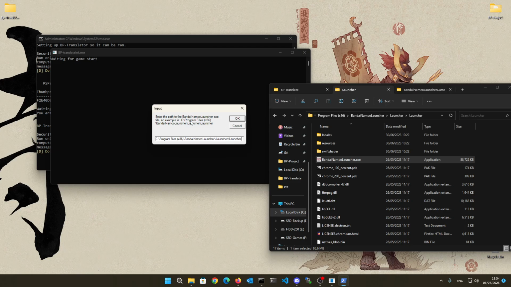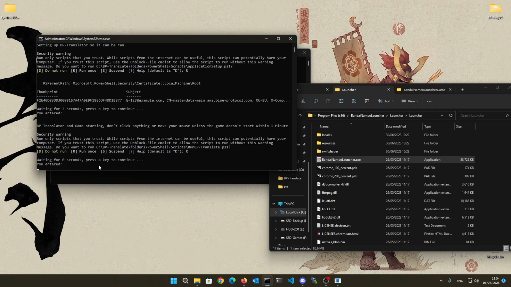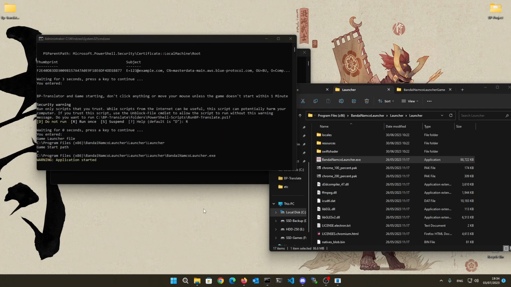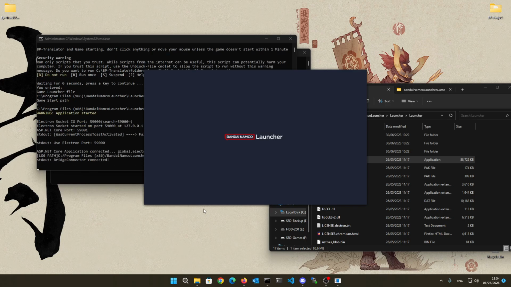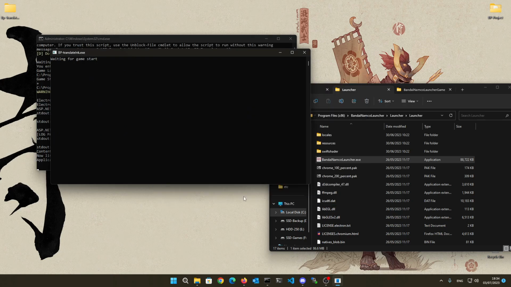Sometimes it may pop up again when you run the game, so just make sure that you've got this launcher file path saved somewhere, or you know where it is, so you can just enter it, click OK, and then this should start running through the script. And then you can see here that it's starting the launcher. You can see that it started the launcher, and it's also running the BP-Translate as well.